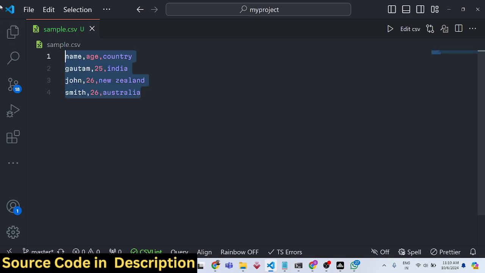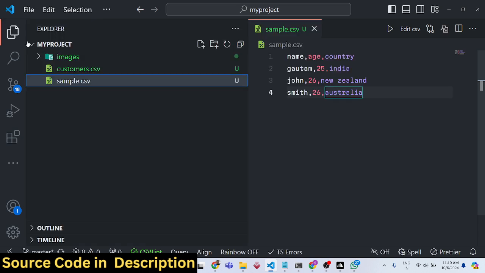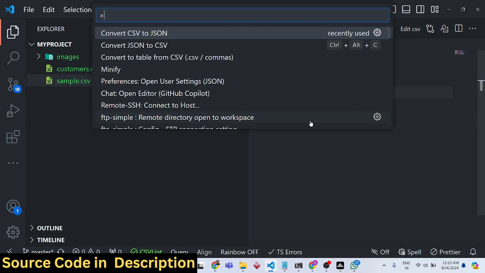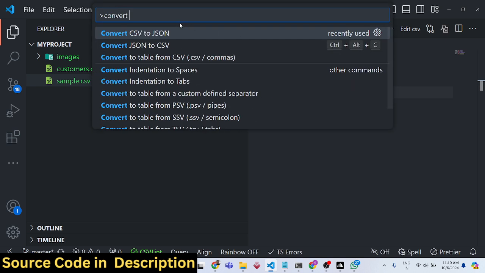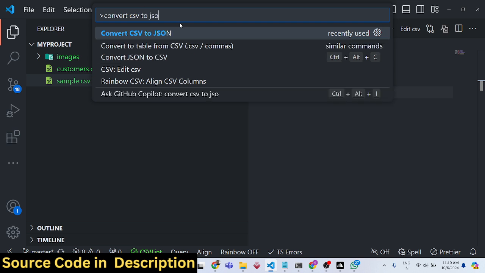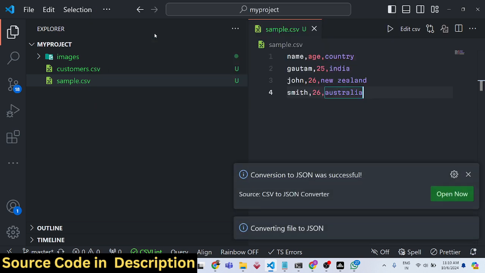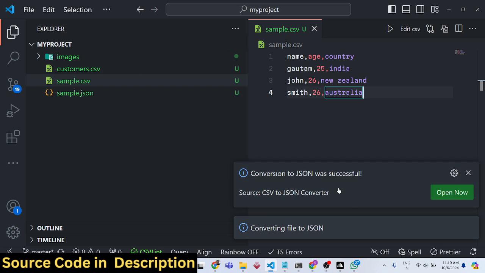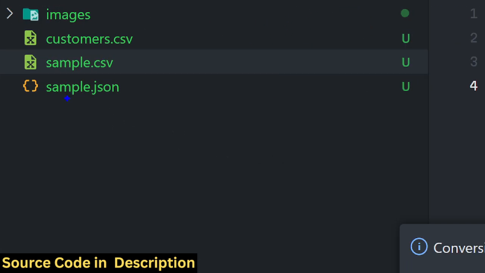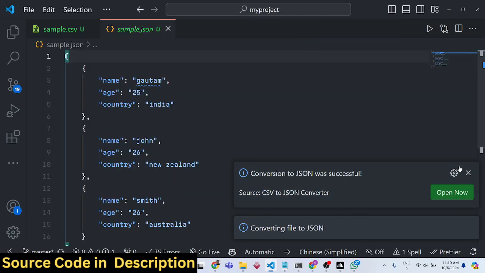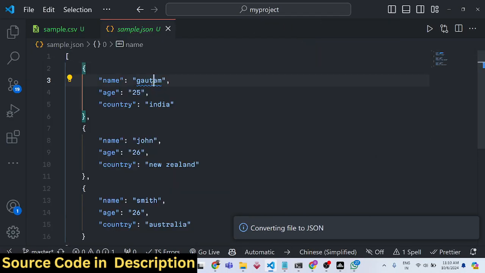So now we have defined this, and if you want to convert this into JSON, what you need to do is press Control Shift P to open the command palette. Here you will select convert CSV to JSON. As you type, this will open, so simply select this option. If you select it, you will see the conversion is successful. Now it has created sample.json with the same name. You will now see your CSV file has been converted.